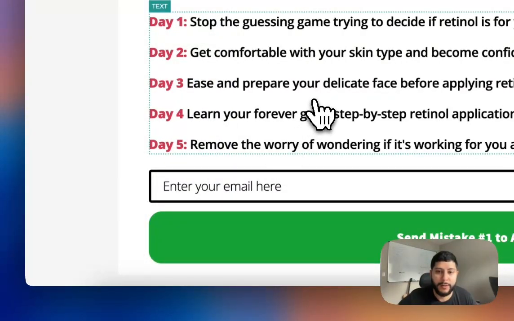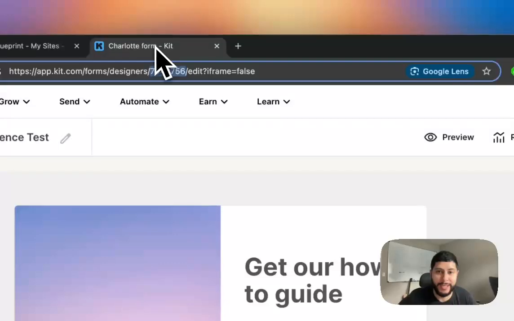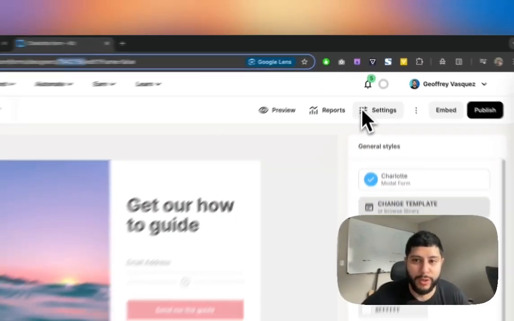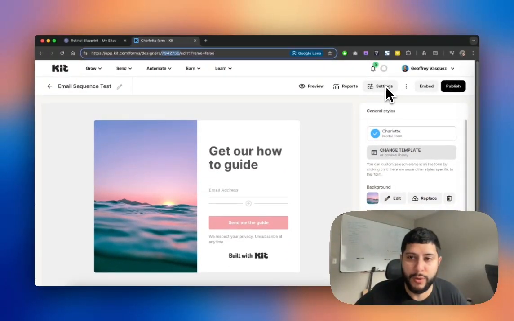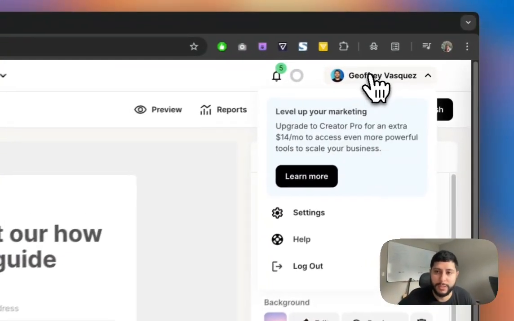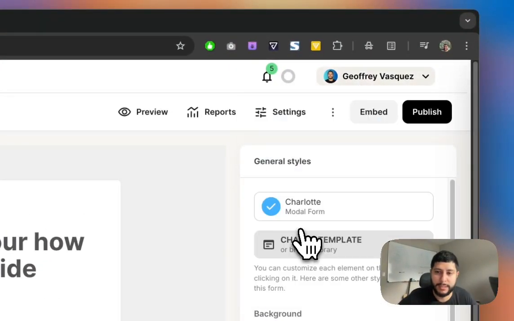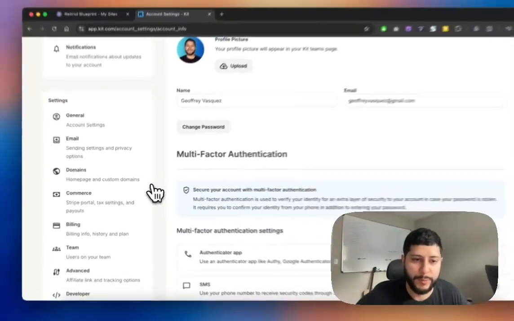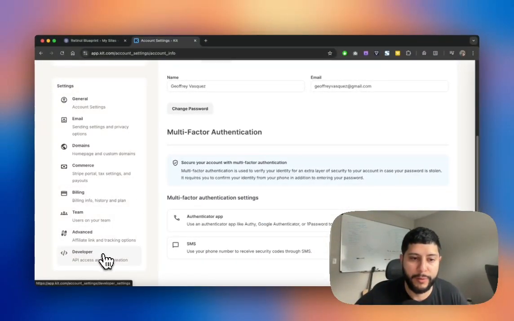Right now, you're going to need your API key, and what you want to do for that is to go to the top right hand corner, click settings, and it's going to be in this developer section here. So I'm not going to show you my API key, but once you click developer, you're going to be able to paste that into your landing page. You'll see it right away once you click developer.